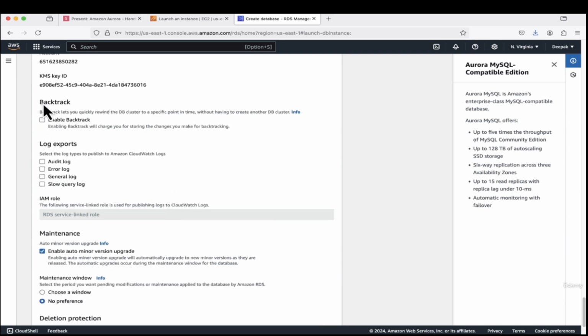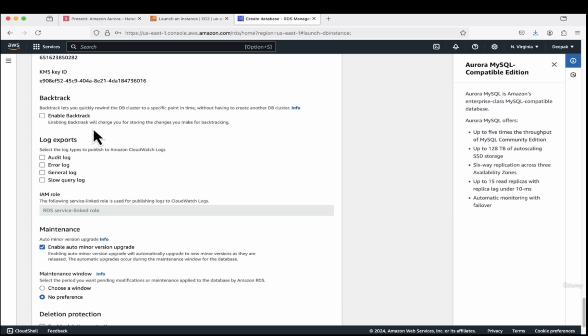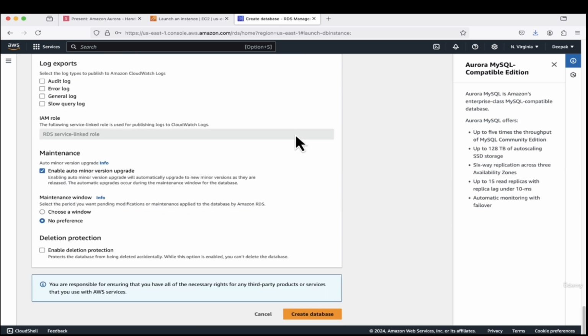So this is a feature that you need to know. Backtrack is a feature that lets you quickly rewind the DB cluster to a specific point in time without having to create another DB cluster. So you can go to any point in time and the exact data will be restored. If you want, you can enable this, but it will charge you extra for storing the changes you make for backtracking. And click on create database.